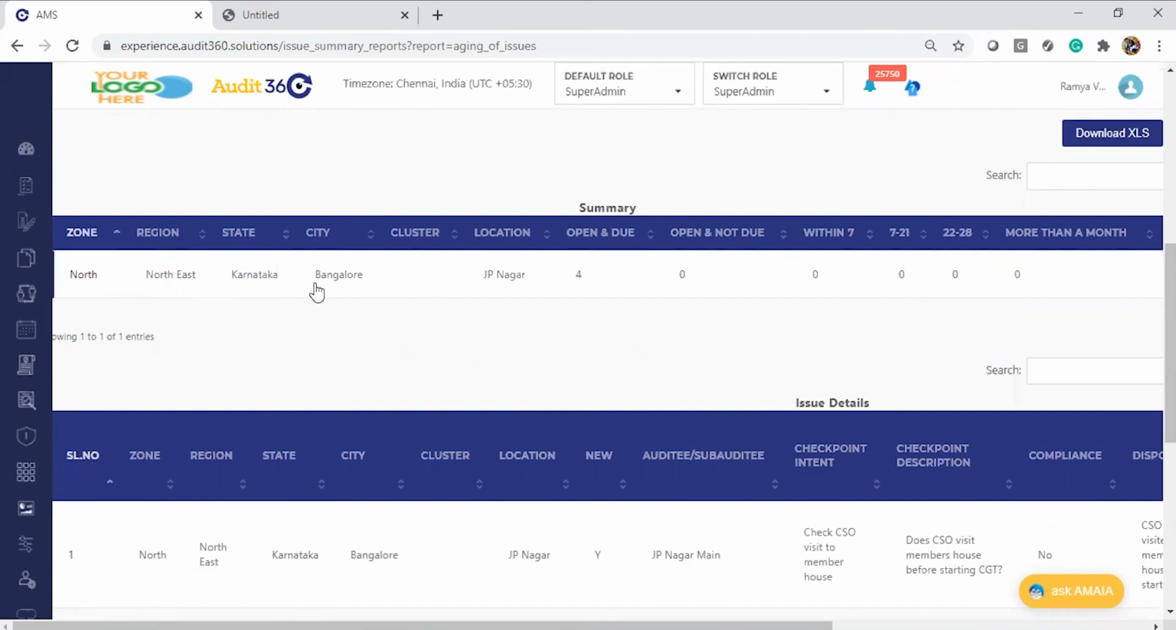The first summary would talk about the number, which says how many are open and due, which means that it has crossed the due date, and how many such issues are open but not due, in the sense there is a TAT which is still there and has not crossed the TAT date. So if all issues were supposed to get closed by 25th of August and I have crossed the due date as I'm on 31st of August, then it becomes open and due. Issues which are still within the due TAT would become not due.